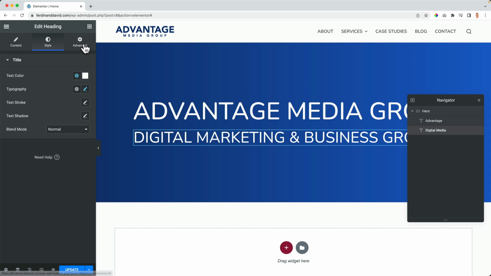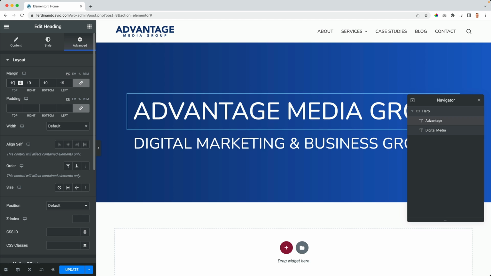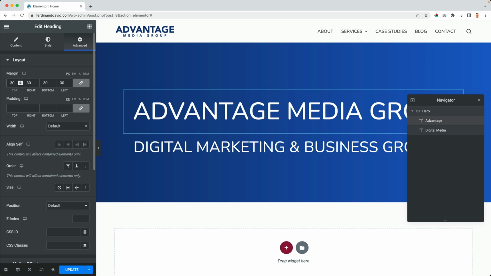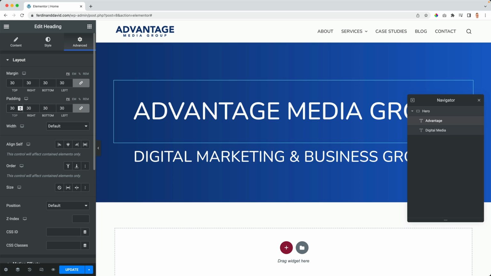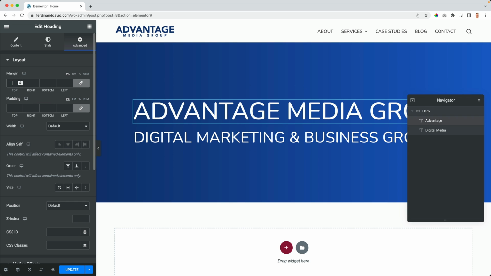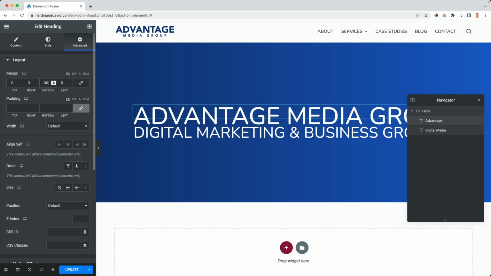And then I have advanced. So if I click over here, advanced, I can play around with margin. So I create some space on the inside or some padding, some space like that outside. Or if I make everything 0, I can uncheck this, and then at the bottom, I can make it a minus margin. So I can bring things closer to each other.